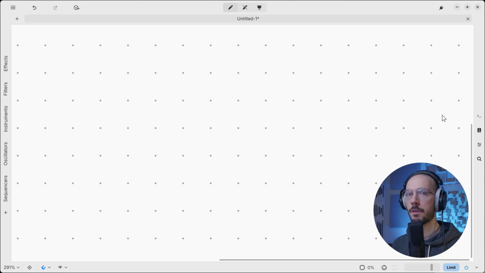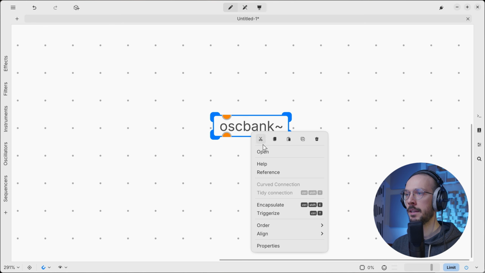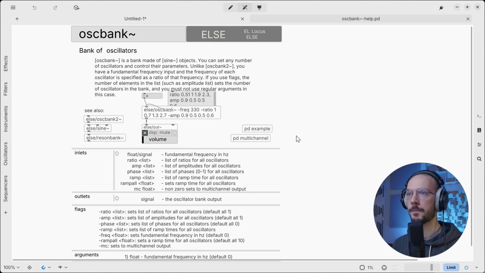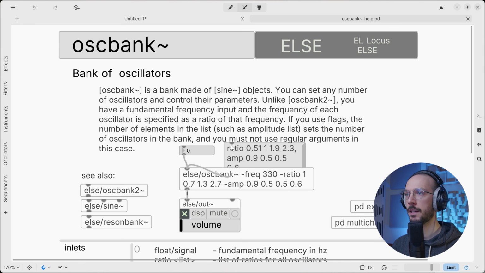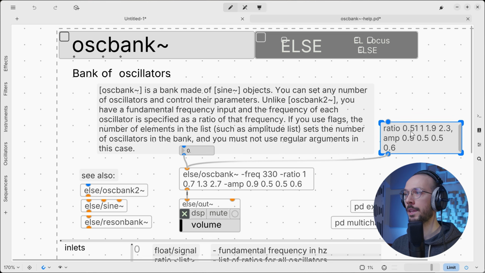Now let's see how to use lists to make sound. The object I want to use is called oscbank, and it is part of the ELSE library. If we take a look at the help file, we can see how we can send a message box with a list for ratios and amplitudes. The way oscbank works is by setting the fundamental frequency, and you can send lists to define ratios of that fundamental frequency and amplitude for each oscillator.